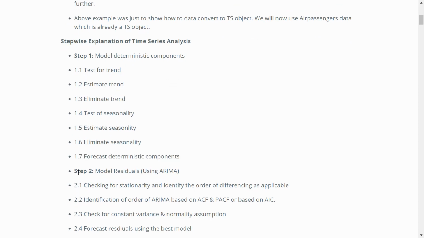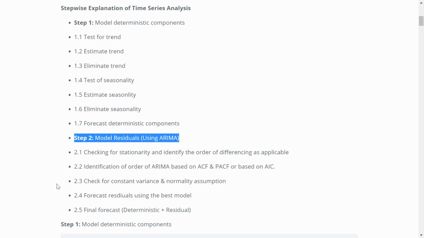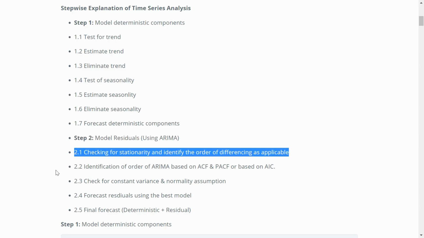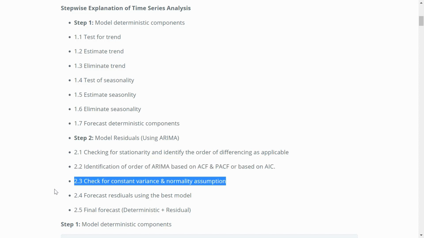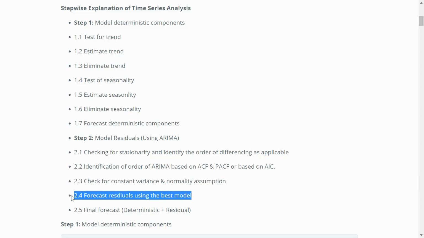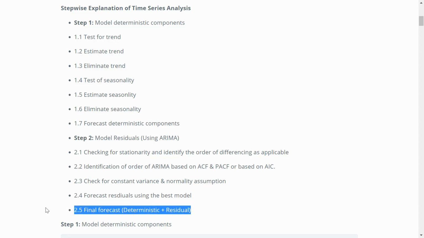Then in step 2, we will model the residuals using ARIMA modeling. So in step 2, we will first check for stationarity and identify the order of differencing as applicable. After that, we will identify the order of ARIMA based on ACF and PACF plots or based on the AIC metric. Then we will check for constant variance and normality assumption. Then we will forecast the residuals using the best model. And then the last step, we will give the final forecast, which will have the deterministic component as well as the residual component.